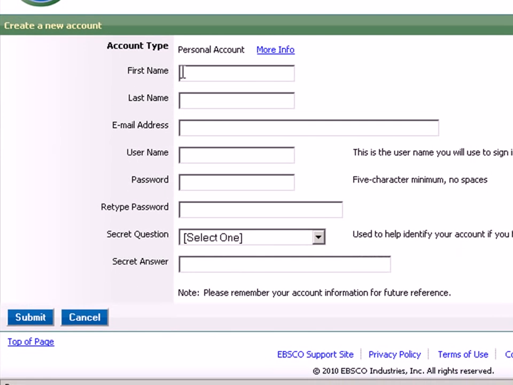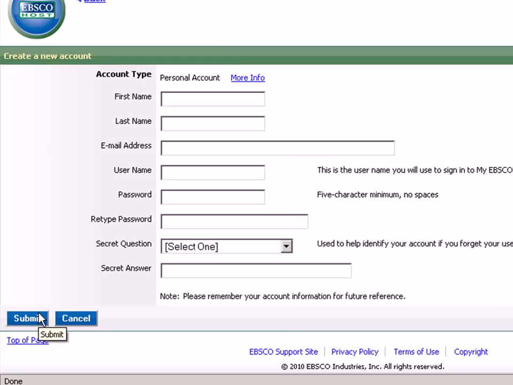And as you can see, it's pretty simple. You just need to add some basic personal information and give yourself a username and password. We all have to manage so many usernames and passwords these days, so do try to think of something that is going to be secure and that will be easy for you to remember. Once you set that up, you're going to go ahead and hit Submit.